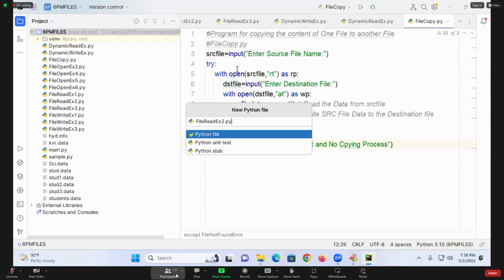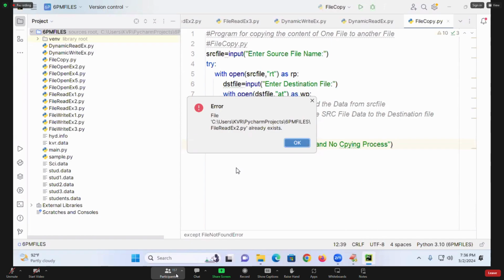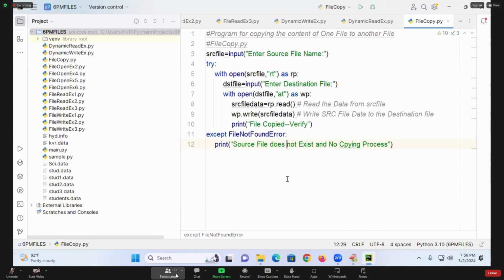What will come? Error. In this case, if we give the same source file and destination file, what will happen? Same data is written to itself. Is there any meaning in that? You tell me. Your paper you are writing by yourself.